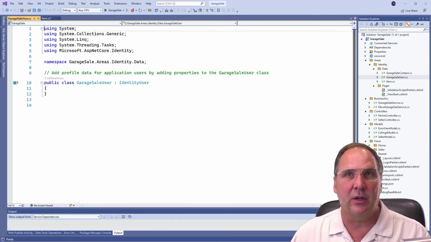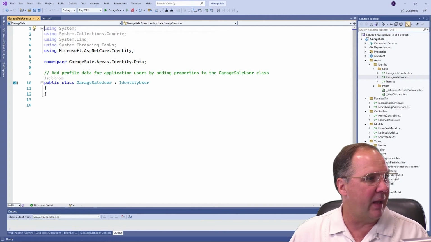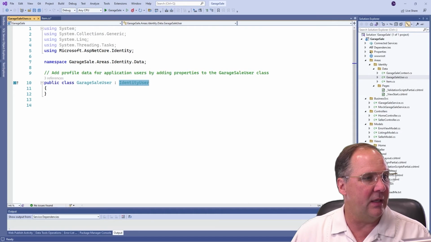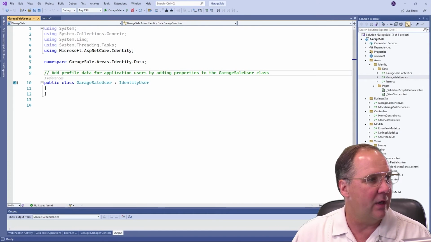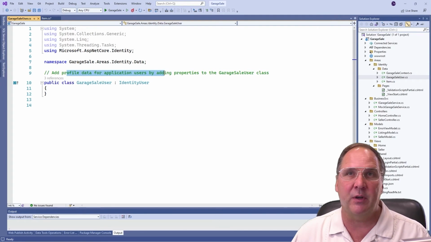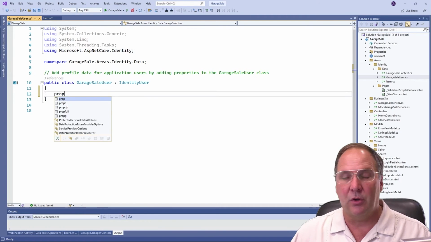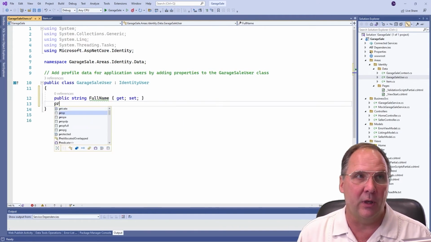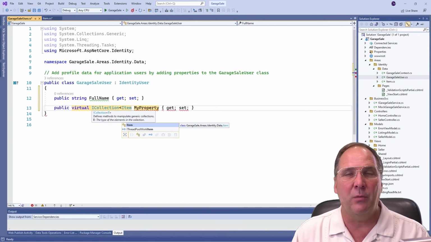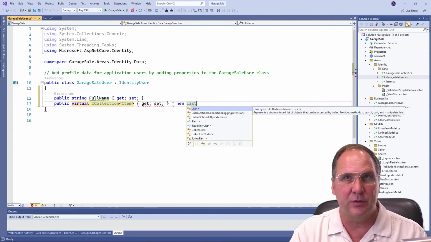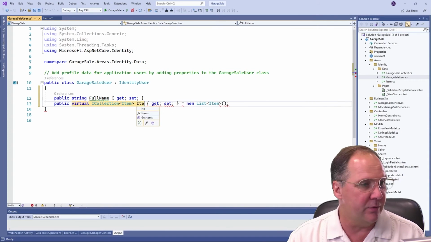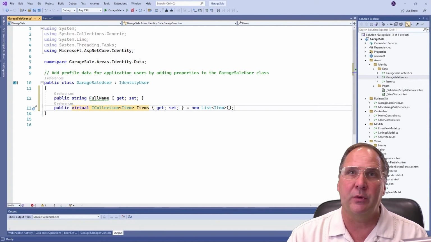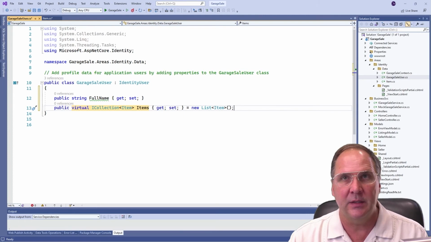All right, now let's take a look at Garage Sale User. This was generated by Identity, and you can see that it inherits from Identity User. And they tell us, hey, go ahead and add application-specific properties to this class. You're welcome from Identity. So for our Garage Sale User, I would like to add a property to store the person's full name. And finally, I want to create a list of items to hold the items that this user owns. We'll again mark this as virtual for lazy loading in Entity Framework.